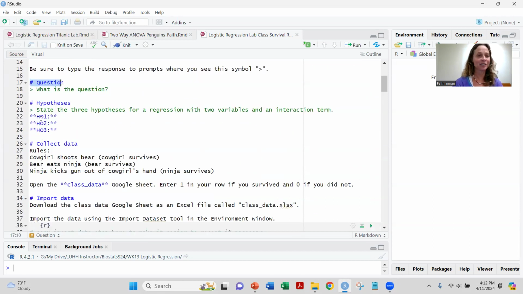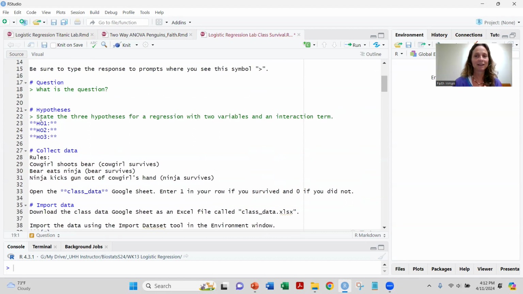First thing, question. What is the question? How would we phrase the question that we're asking here? Well, we're going to be using survival as the response variable and sex and age as the two explanatory variables. So how would we phrase this question? What are we trying to figure out? How is survival affected by sex and age, right?